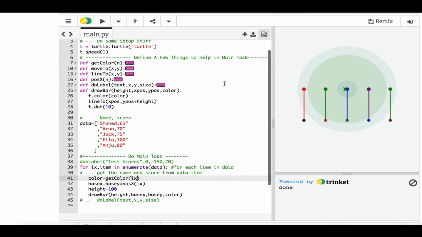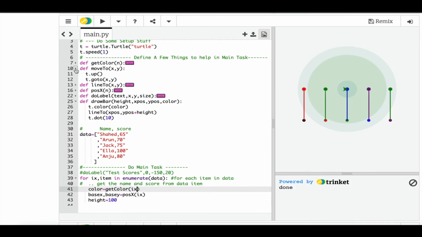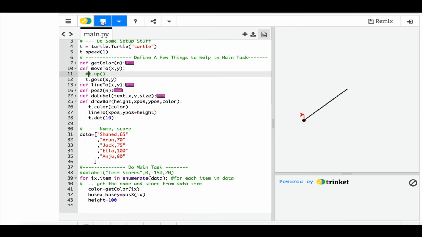Now, if you want to see what the move to and line to functions are doing, it's basically saying move to an XY position and go to XY. Now, the turtle actually knows how to do a go to XY. So why did we write a move to function for XY? The reason is we want to move to a point, but control whether it's going to draw a line or not when it moves to that point. Just to see what would happen if I don't do this, let's see what happens. Here's what's going to happen.